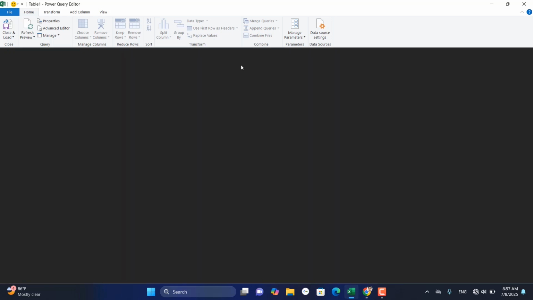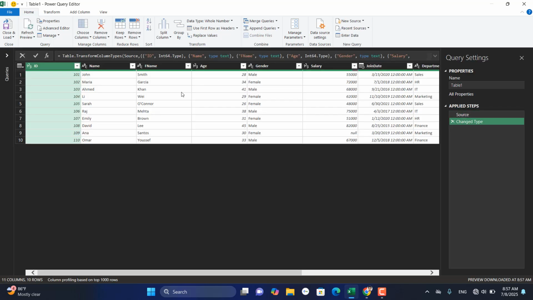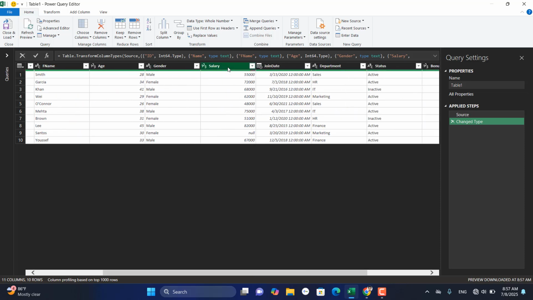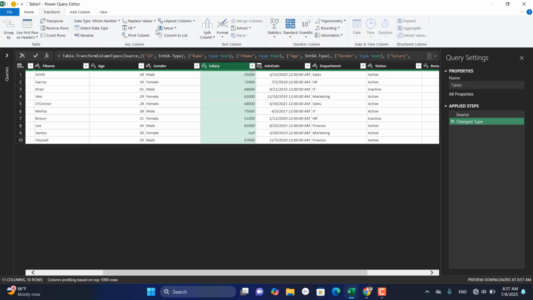I will show it practically. So I will select the column, for example this salary column. I removed this value already, so I will go to transform and go to fill down. So this value, the 82,000, will be added here, because the up value we can replace with the down.